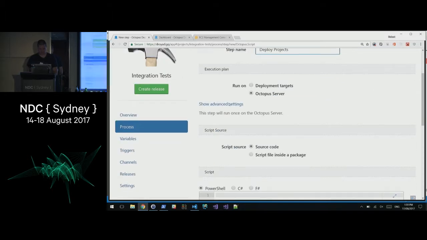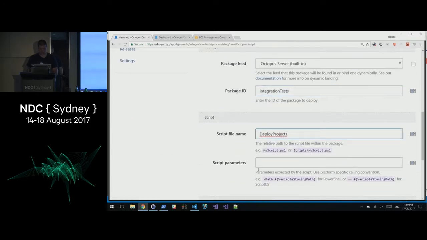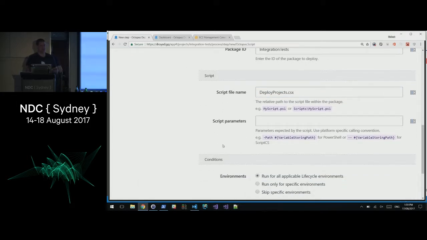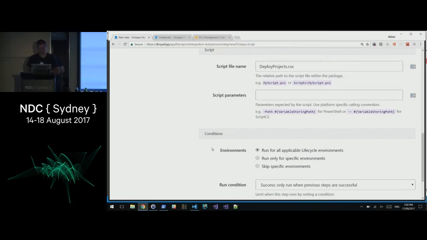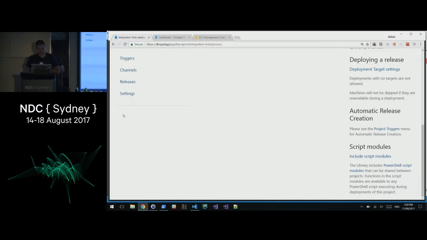Projects. Cool. Inside a package, and this time it's the integration test package. Script file name is CSX. Octopus will automatically detect that it's a CSX extension and use the right runner for us, which is awesome. And hit save. All right.